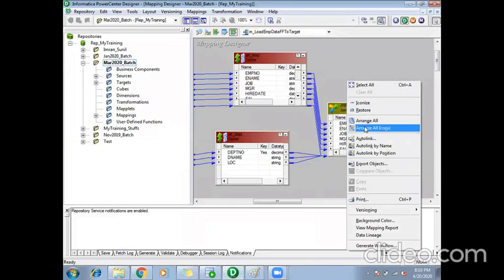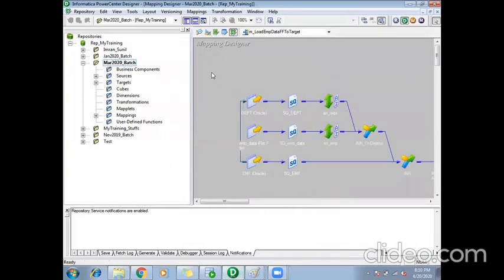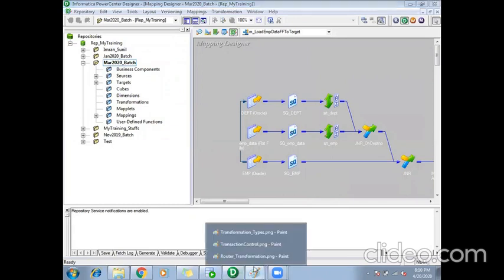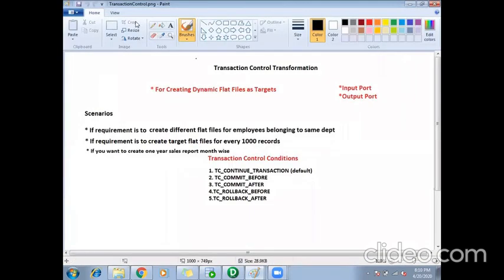Okay, so last class, I guess on Friday, we discussed the joiner transformation. So today we will discuss one more important transformation, that is called transaction control.